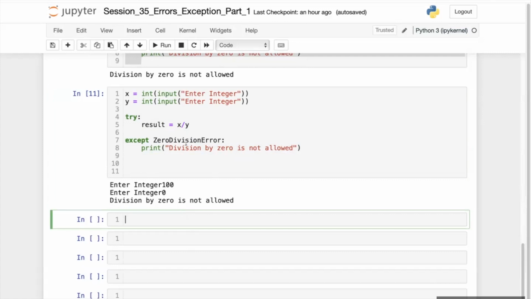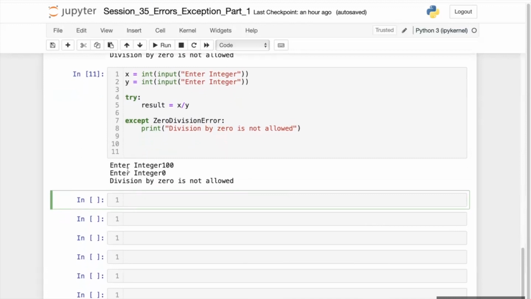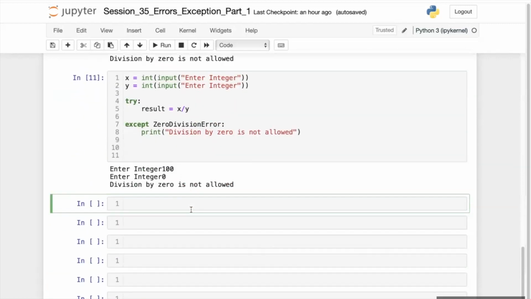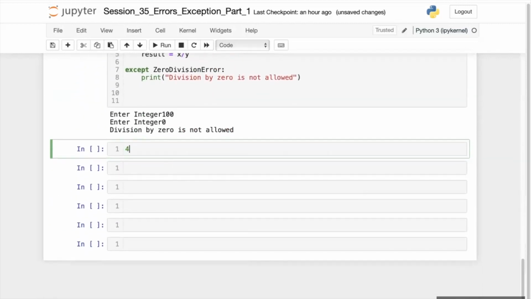Similarly, this is handling a single exception. You can also handle multiple exceptions. We are on exception handling. The fourth thing is handling multiple exceptions.